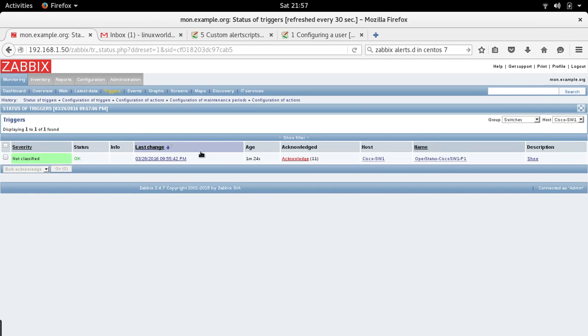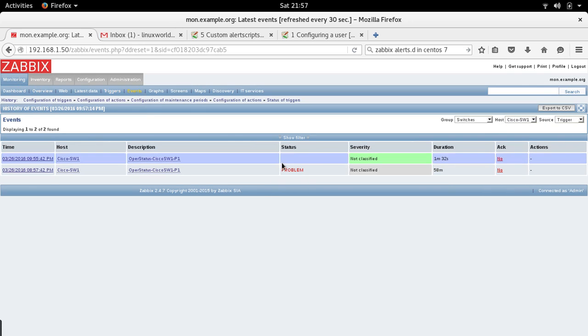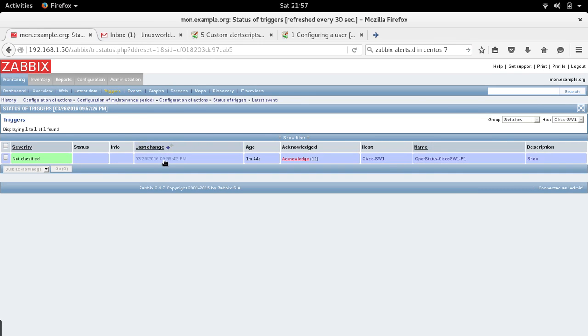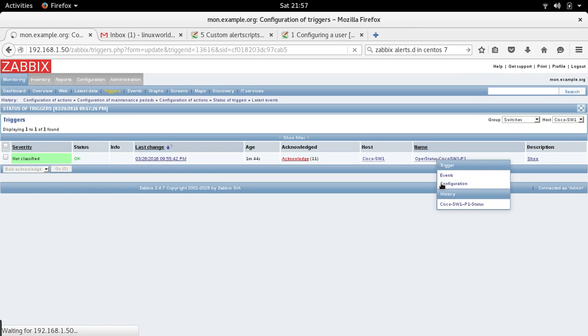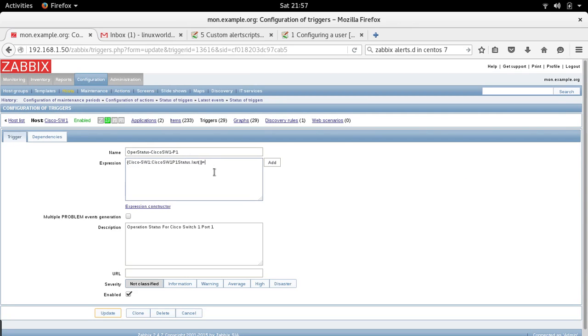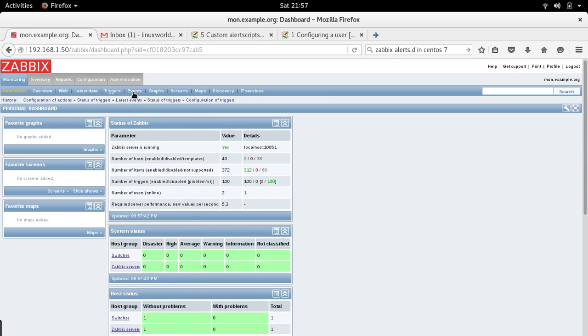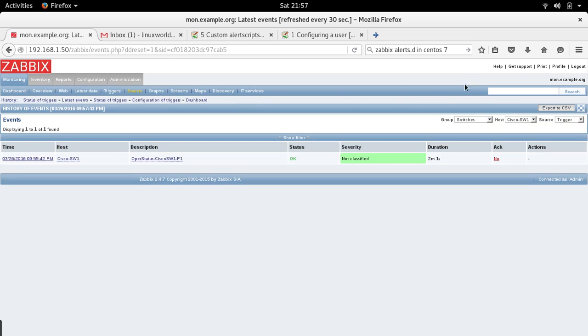Now let's create a trigger. Monitoring, Triggers. If we go to events, at the moment everything is okay, so there's no trigger going to be in effect. But let's create a trigger now. Let's go to Configuration, Triggers, and I'm going to change its status from okay to not okay, or the operating status is down. Update. Monitoring, Events. Now we need to wait for 1 minute.